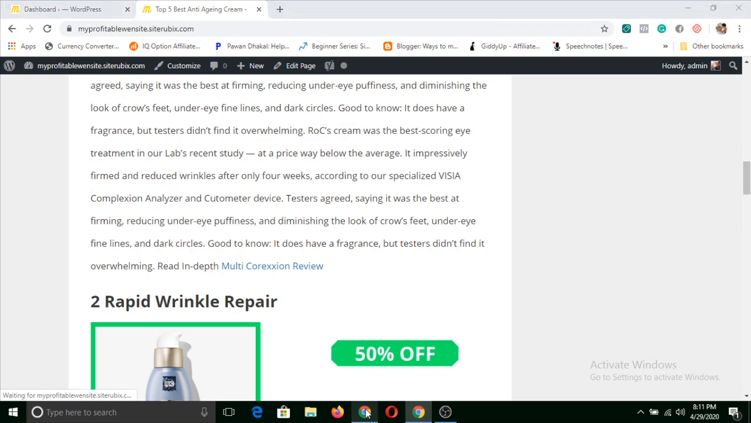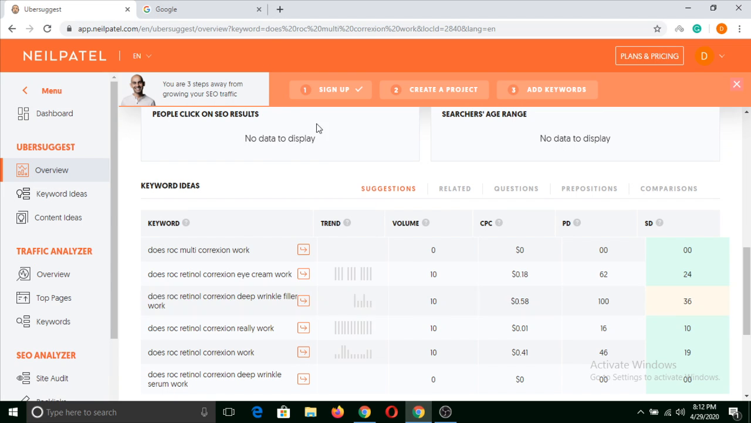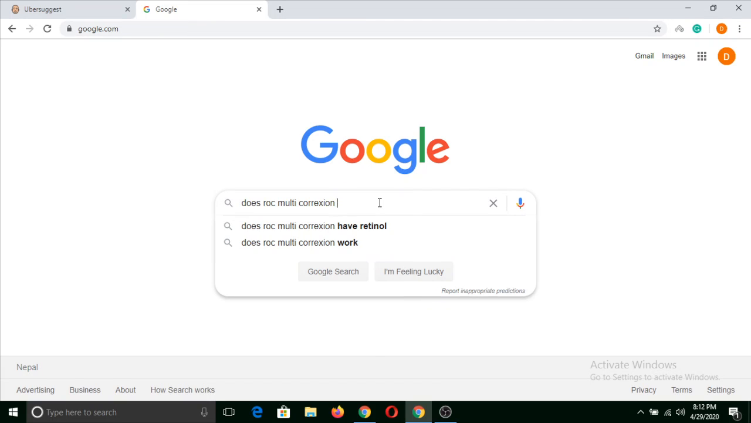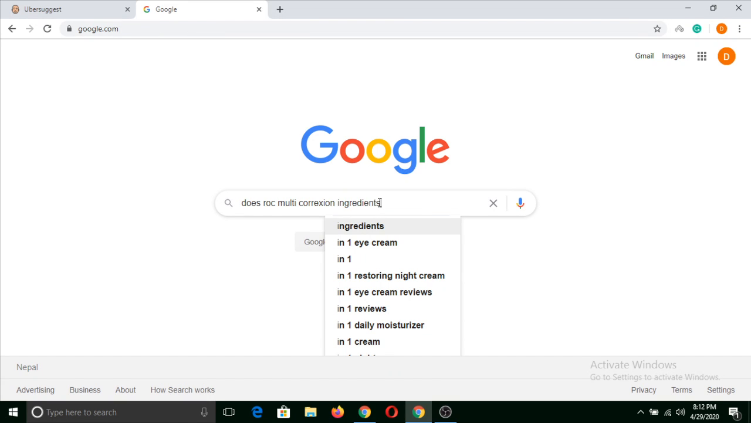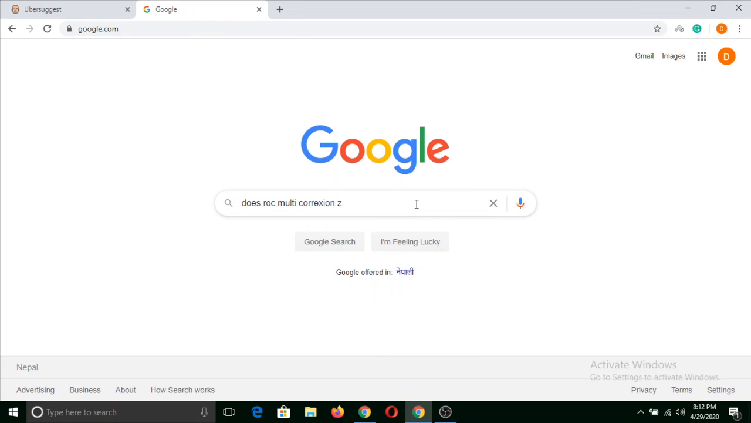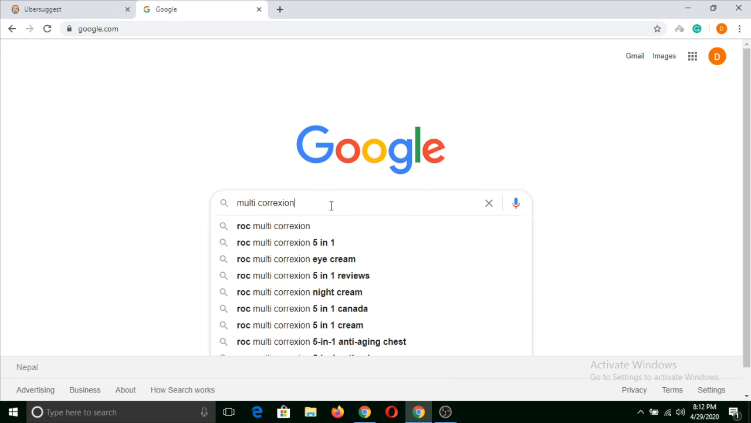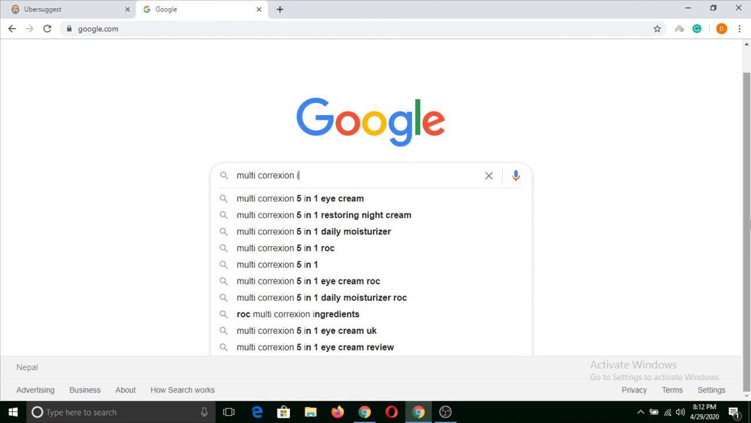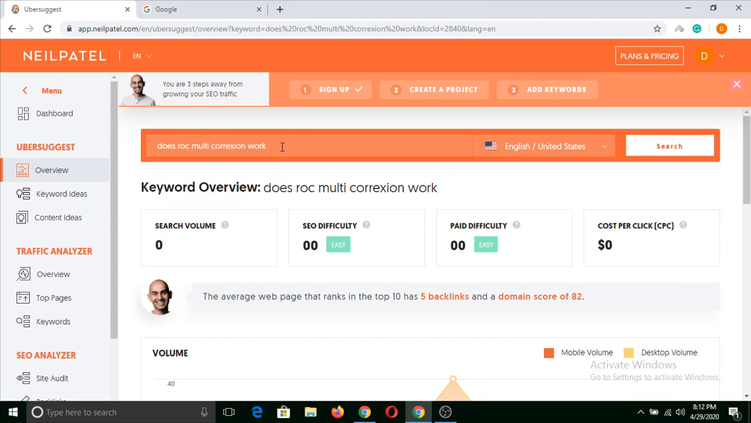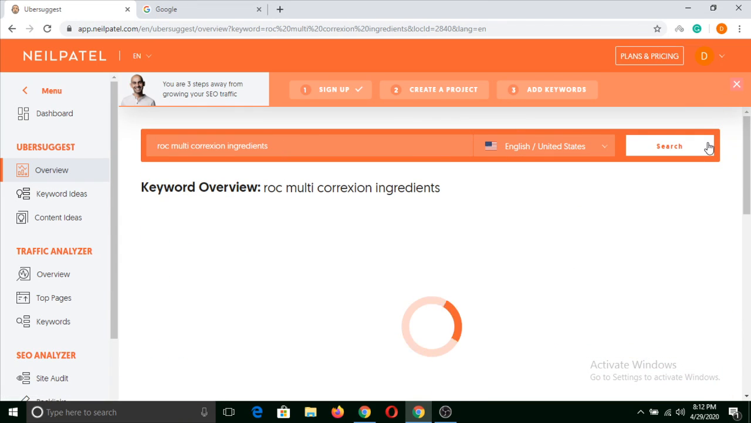So after writing this, you can search for another keyword. So you can search for, like, let's say ingredient. This might be another post, right? Or you can see if there is any other post that... so let's see, there you can see a keyword here, ROC multi correction ingredient. People may would like to read this kind of article. You can do a keyword research here by pasting it here, and see how many search volumes are there.